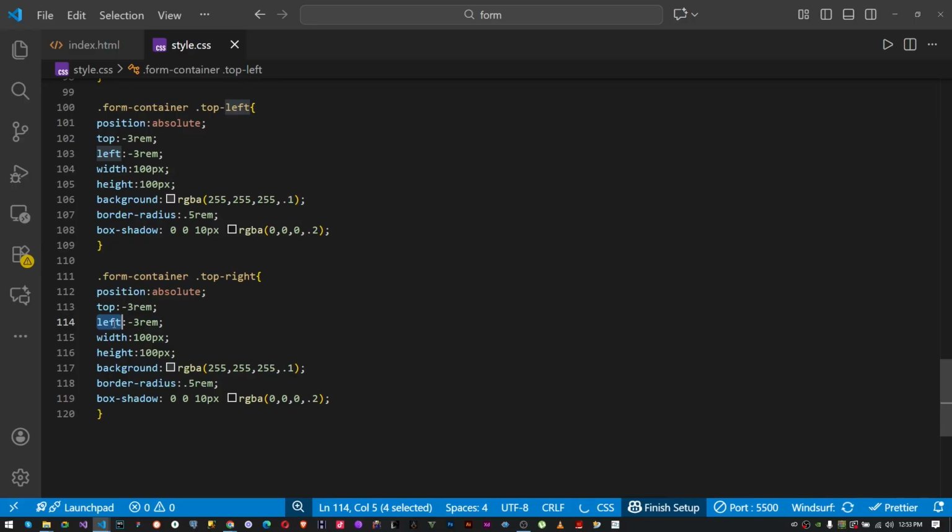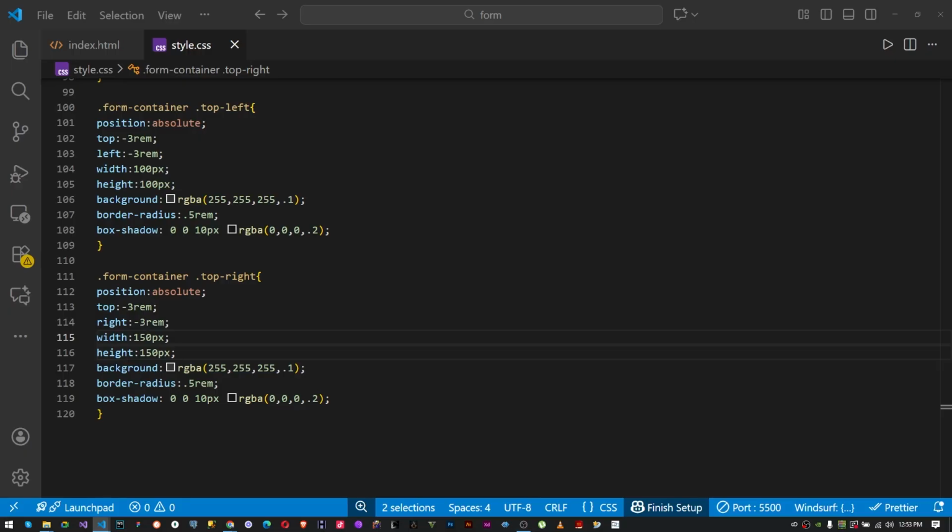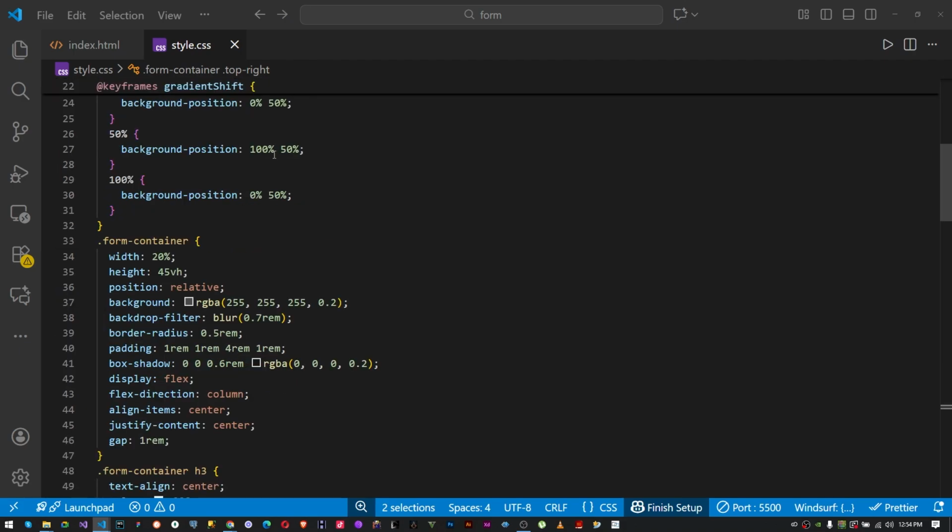So I think the height of our form is small. So let me get the height we use here, the height of our form container bg. 45 vh, right? It says 45 vh. No worries, let's proceed because it's looking a bit smaller.